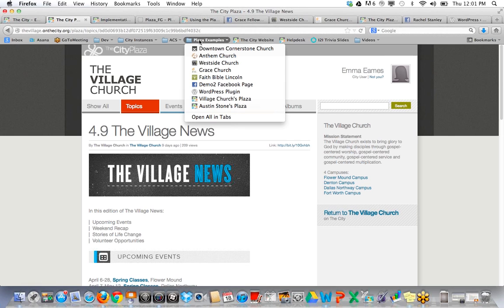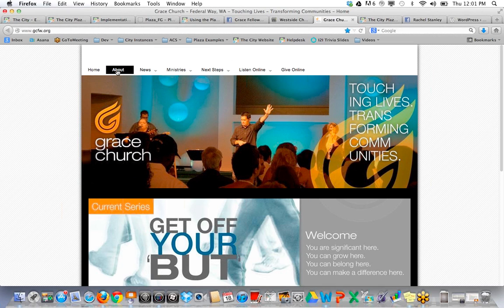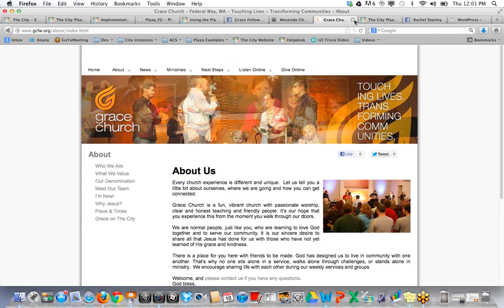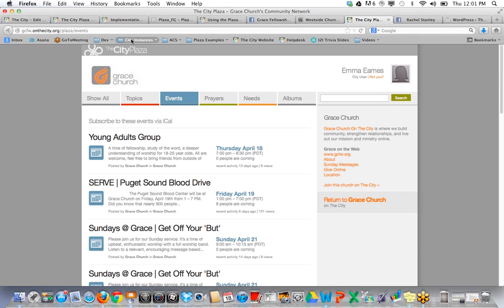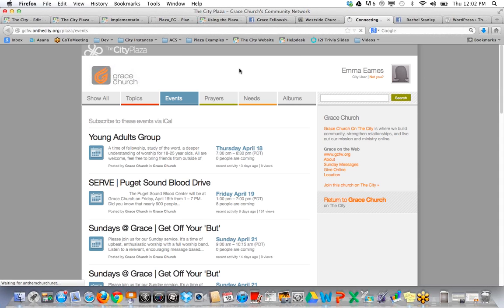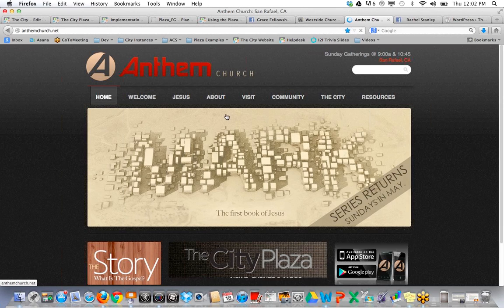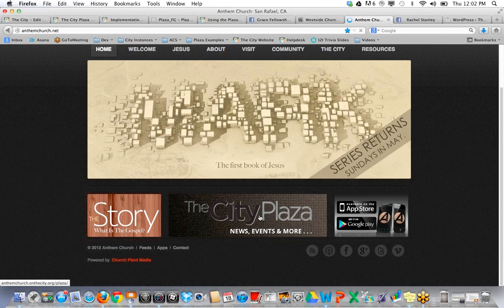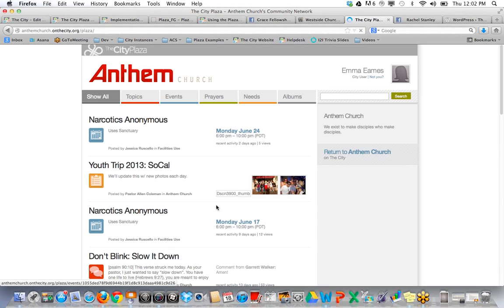West Side Grace Church, I showed you where you just link to the different topics, events, prayers, needs, which is a simpler way to feed things. Anthem Church just has the City Plaza big block, and people click on it where it says news, events, and more, and it takes them straight to the plaza. So that's another way you can do it.